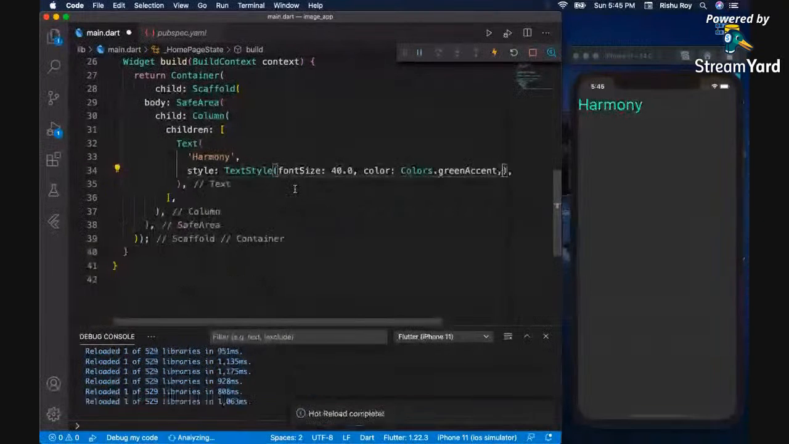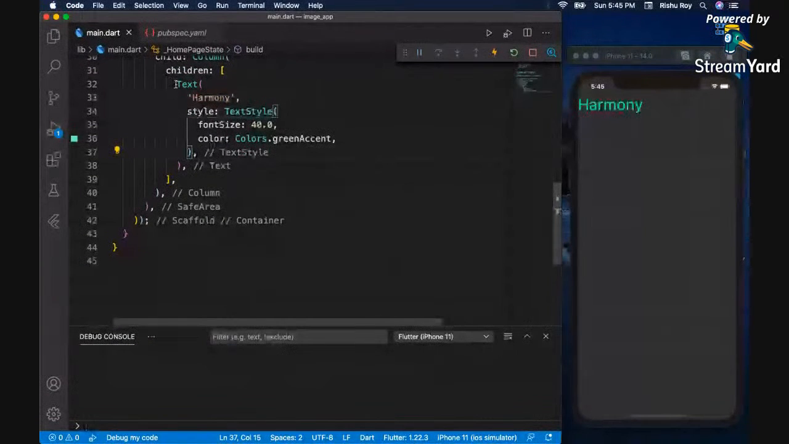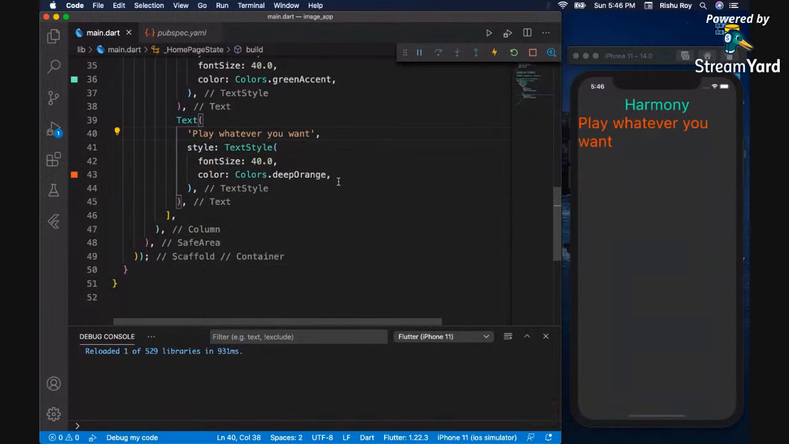Okay, so we got our color. Then after that text widget, I will add another text widget, that is a short description of our app, and for that I will use deep orange color. Then we'll add the short description, let's say, play whatever you want. Save your file, and as you can see our text is very large, so let me reduce it. So let's say we are using 20.0. Okay, so we got our text here.